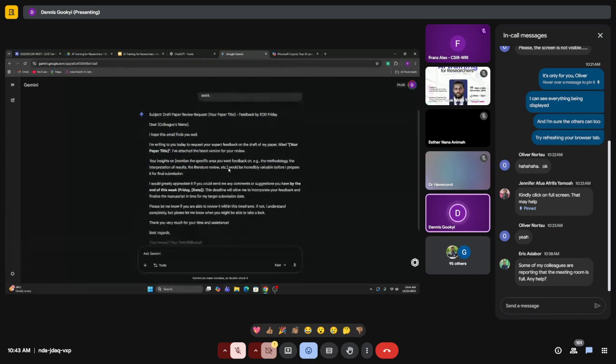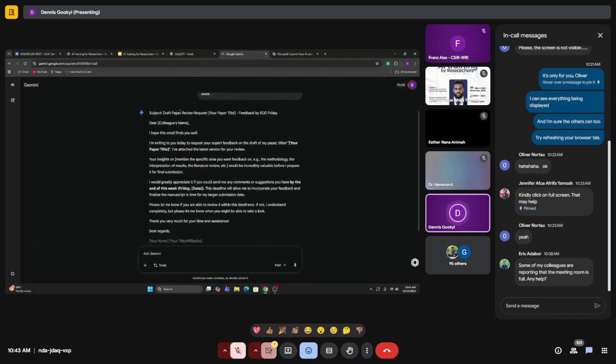All right, so this is what it gives me. It gives me the subject, which is draft paper review request. And when the tool generates an answer for you and you see some text in square brackets, it means that it is asking you for extra information. So here it's asking me for your paper title. If you see anything in square brackets, it's always asking for extra information because you did not give it that information.